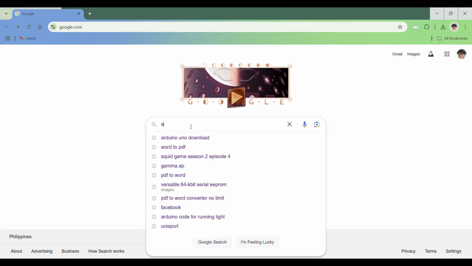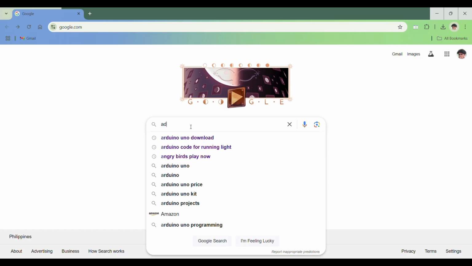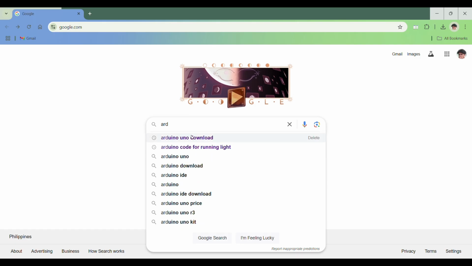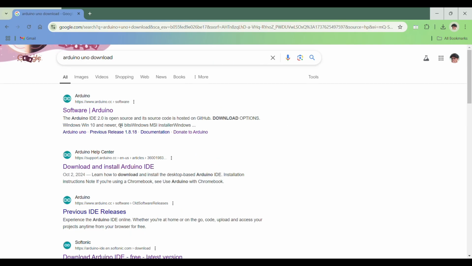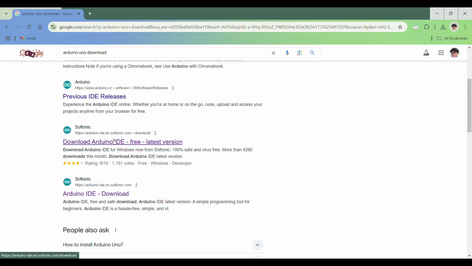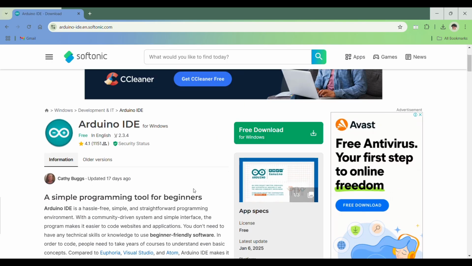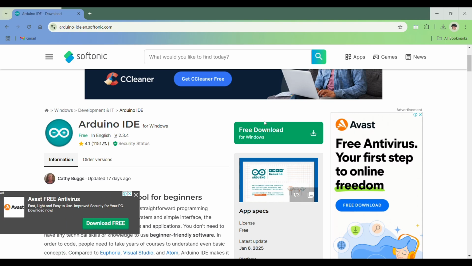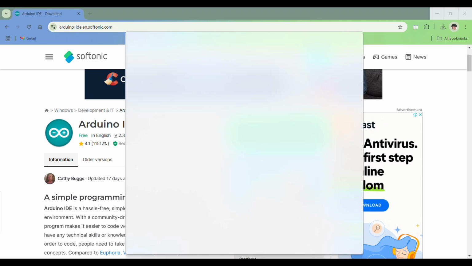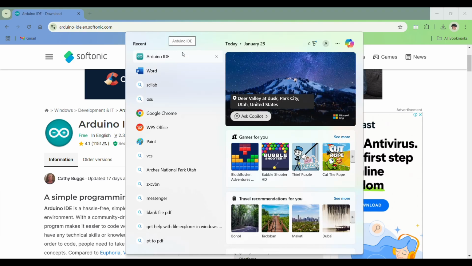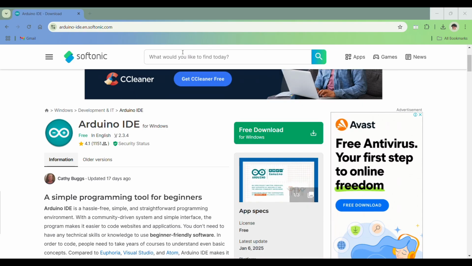So we're going to open Google and search Arduino IDE download. Then we're going to look for the link where it leads us to a site where we can download Arduino IDE. So let's click on download and it's going to download the file. I've already downloaded the file, so I'll just hop on quickly to Arduino IDE.